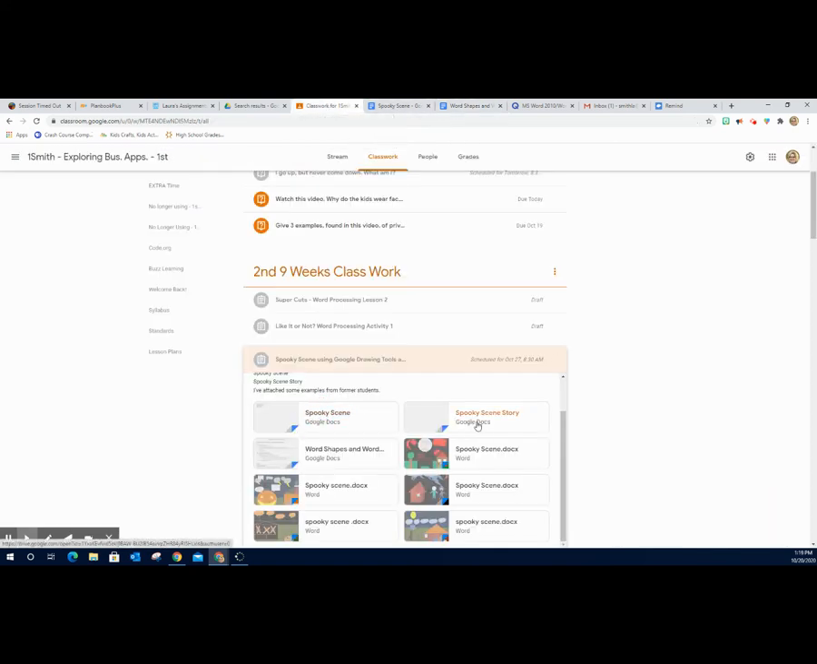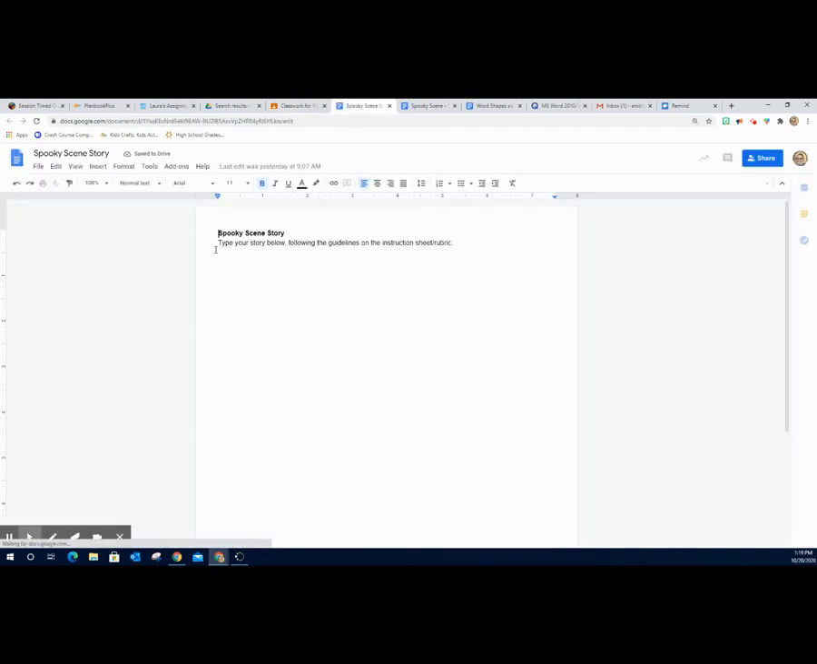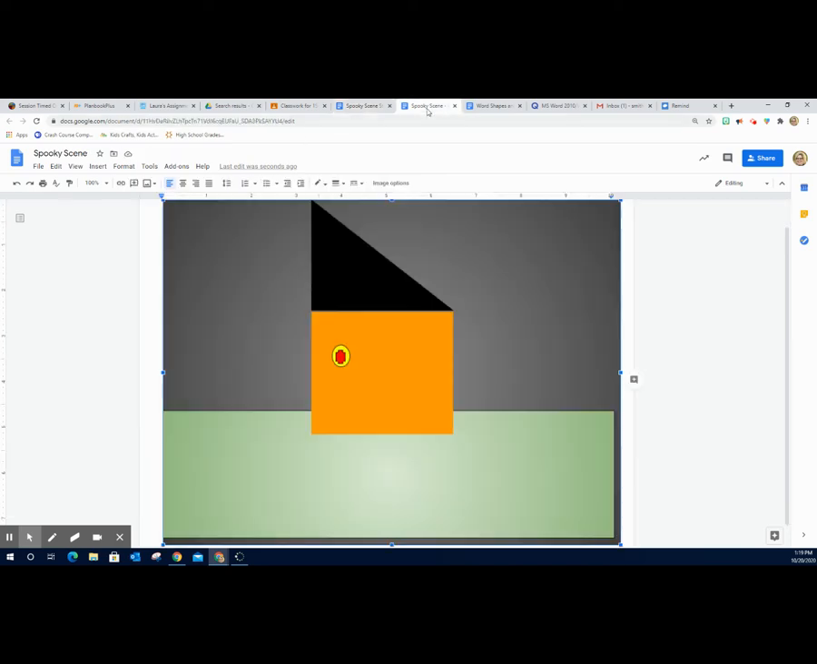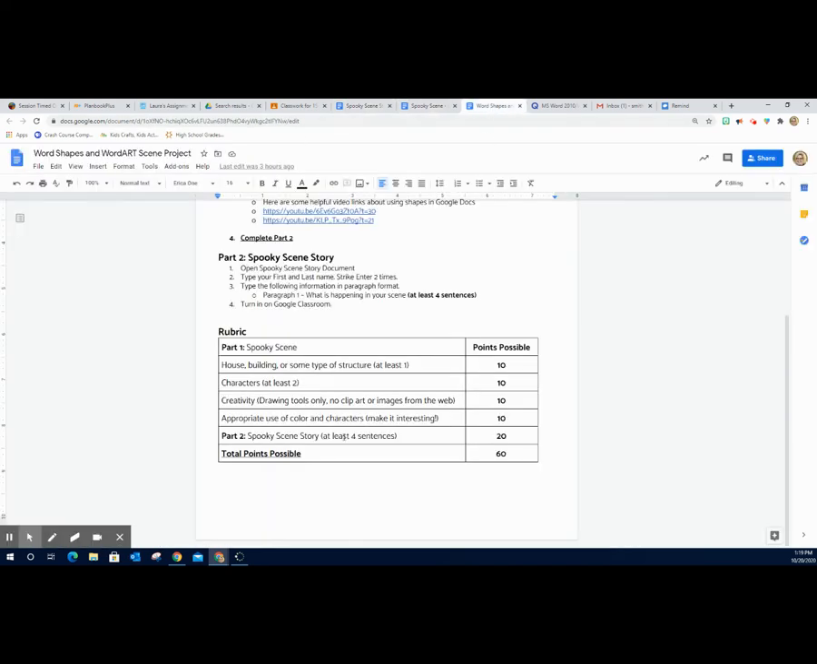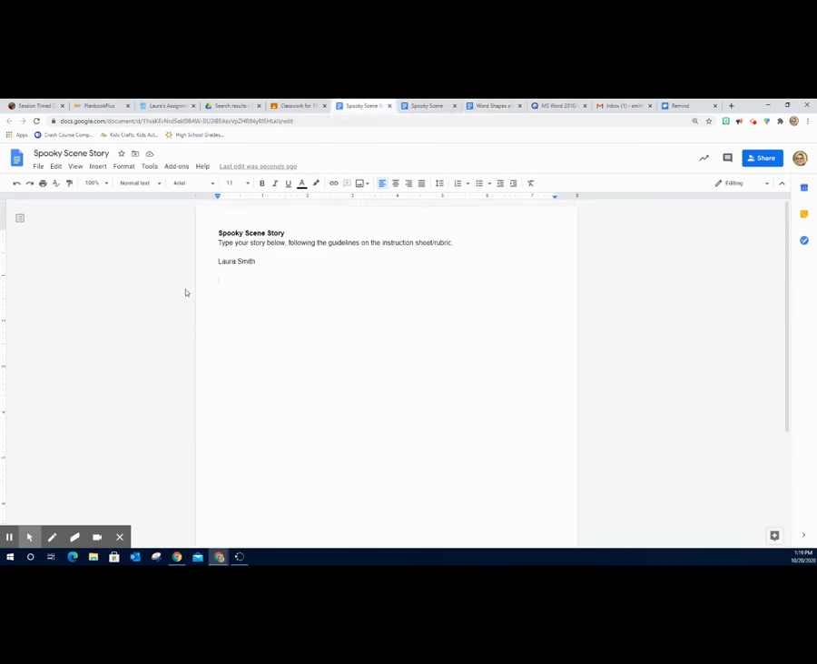So on your assignment, you also have a Google Doc that says Spooky Scene Story. And so your instructions tell you to type your first and last name and strike enter 2 times, and then you're going to type your story. For your story, you're going to need to type at least 4 sentences telling me what is happening in your scene. Tell me why you chose this scene and what's going on. I need at least 4 sentences. You can write more, or you can write 4 sentences and stop. But tell me what is going on in your scene.